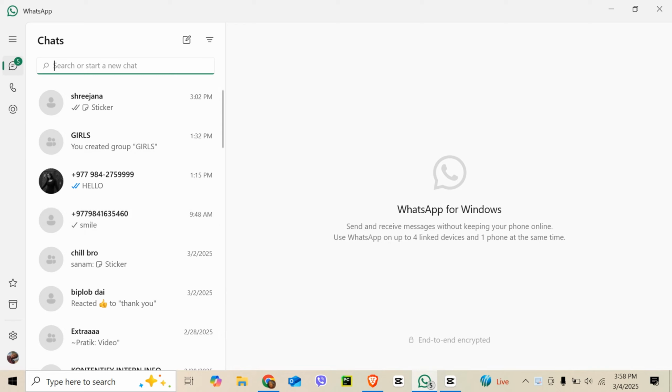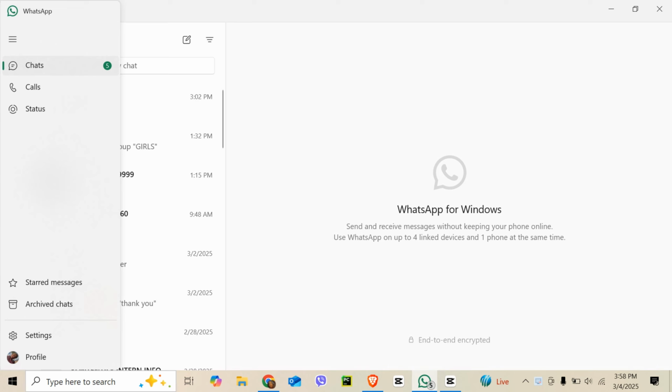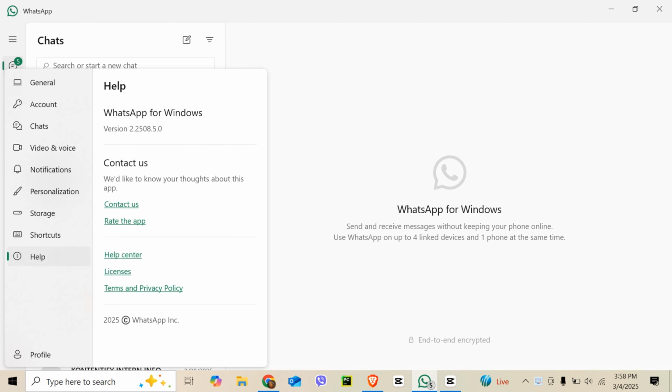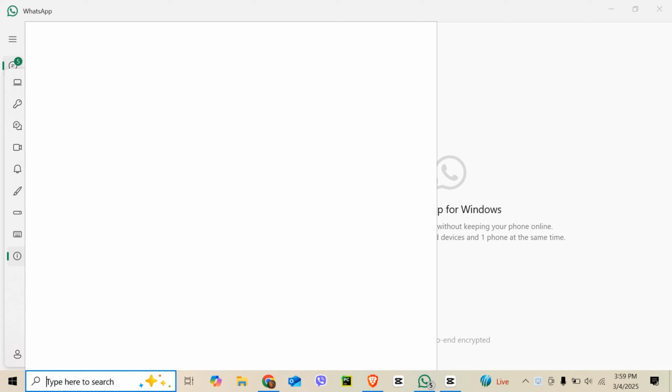Open WhatsApp desktop on your laptop. Click the three dot menu in the top left corner. Select Settings. Select Help and check for updates. If an update is available, click Update Now and let WhatsApp do its magic. Once updated, restart the app and you are all set. Or if there is no update option, it means your WhatsApp is already updated.